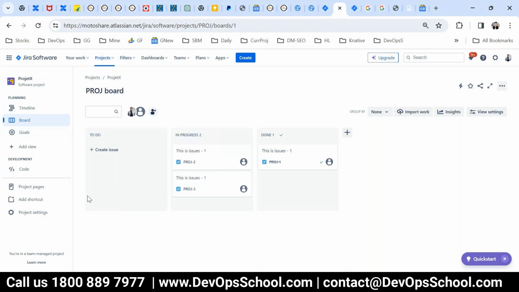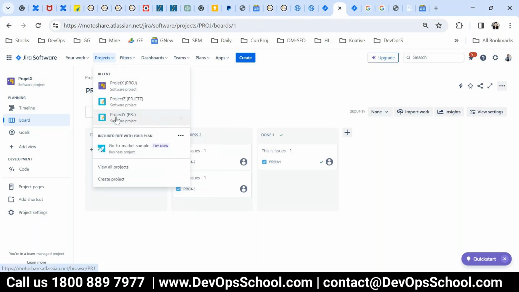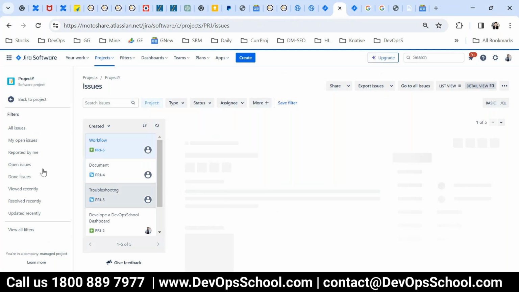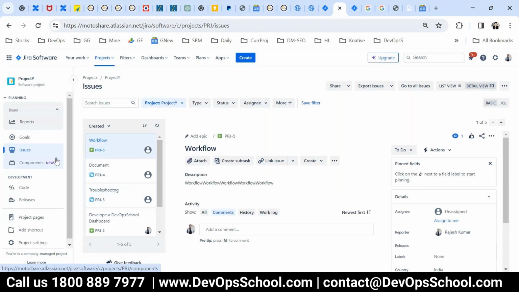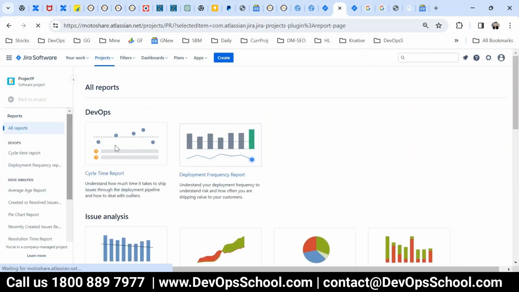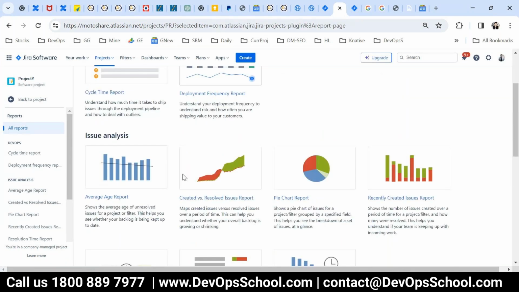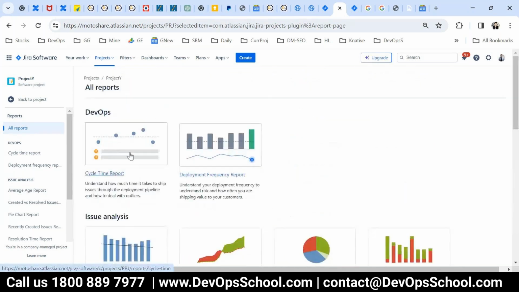Project Y, I have a few tickets, right? So I'll go for it. This is the one. So here you see, go to the project management. Here you see reports. Right now we hardly have a few tickets, but management wants to have different types of reports. So here Jira allows you to create reports within a click.